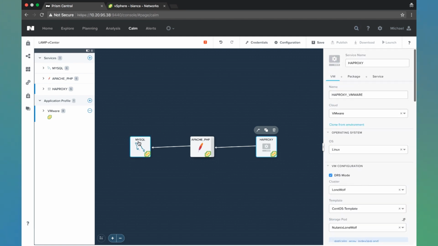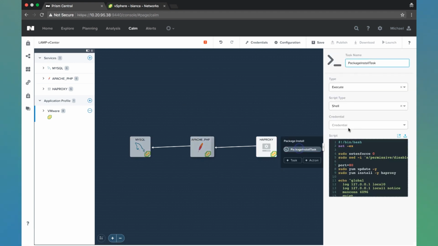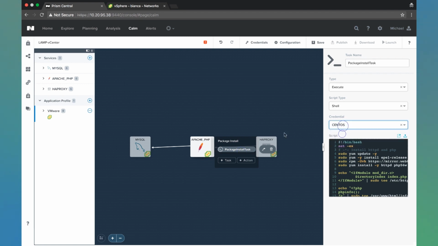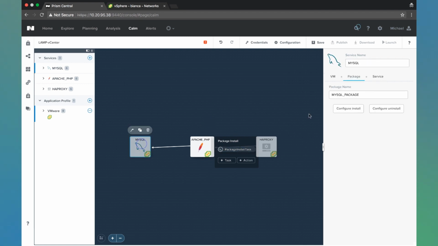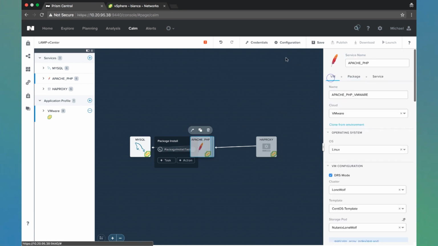So lastly, another thing we should do is verify that all of the package install tasks have the credentials filled out appropriately. It looks like these do not. So we'll want to just select that CentOS credential. Okay, so that looks like it should be good. Let's real quick go ahead and hit save, ensure no errors come up. All right, we see it was saved and we do not have any errors. So we're good to launch.